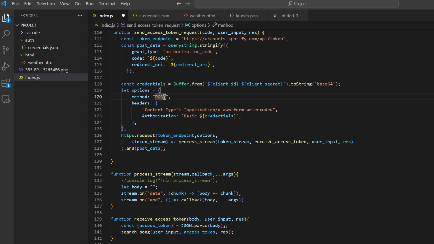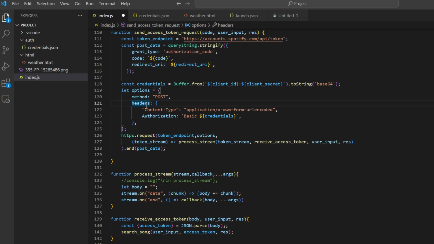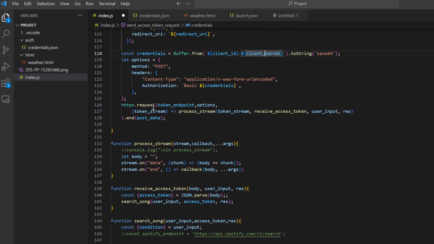So it's a post method, right, and options, which is how I'm doing it. The header is pretty important, right? You need to do it in this encoded form, which is why I have credentials with this function right here. This is how you encode it. The credentials are the client ID plus the client secret. And so you send the request right here with the endpoint, the options, and whatnot.